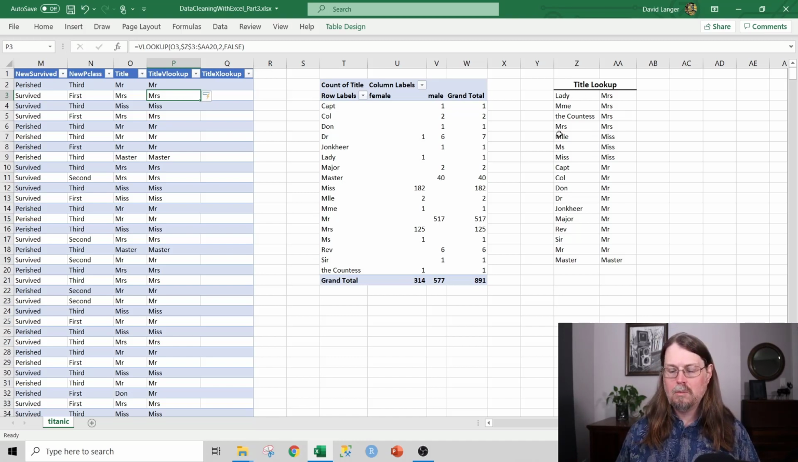I'm going to go over here. Oh, there's Dawn right there. What is the second value in the table? Mr. So I'm going to return back Mr. That's how VLOOKUP works. Real super simple.